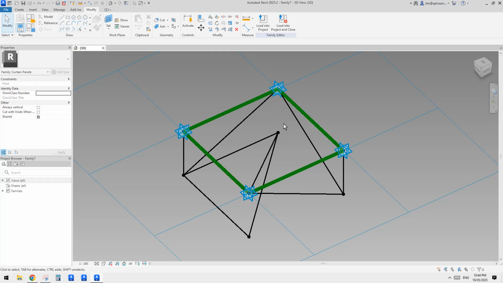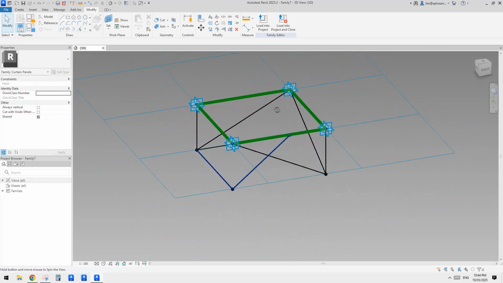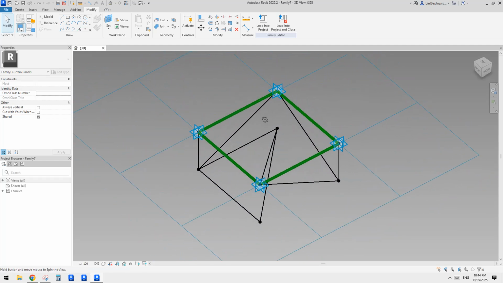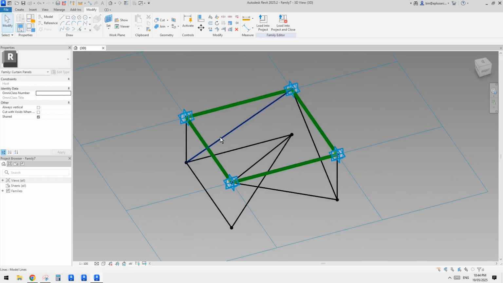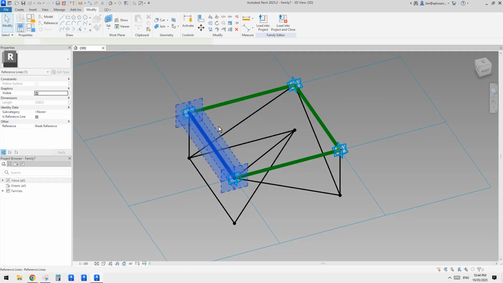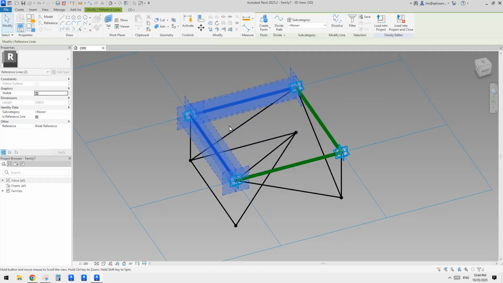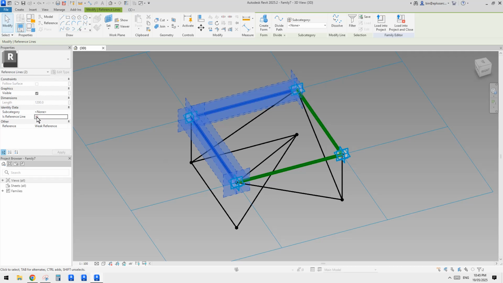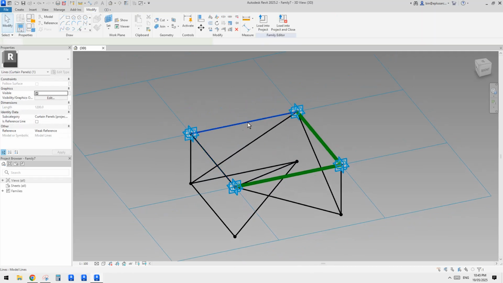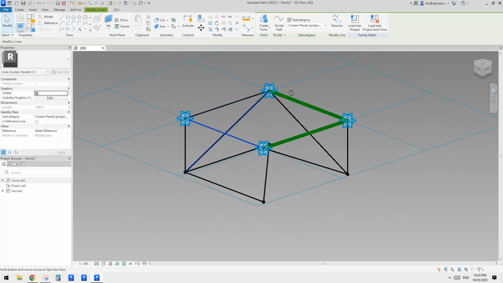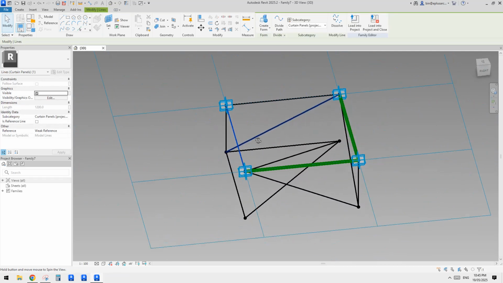So let's just try this in the divided surface first, and don't forget we also need lines on this surface, right? So we only need 2. We don't need 4. So I'm going to untick the reference line to make it a model line, right? So that should be it.